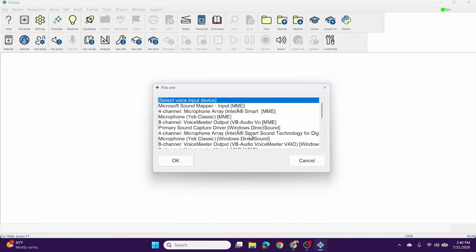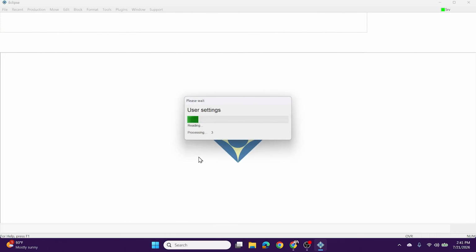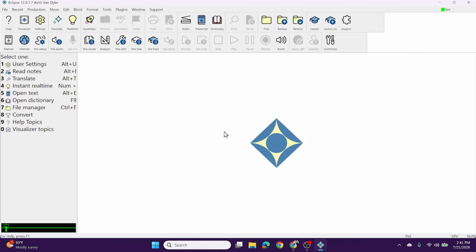Now I'm given the opportunity to choose my default recording device. I'm going to choose a device that I wish to use for now, but this can be customized further later, and we'll cover this configuration in future videos. I'll press OK, and Eclipse is loaded with the default voice writing settings, including toolbars for voice writing with Dragon.